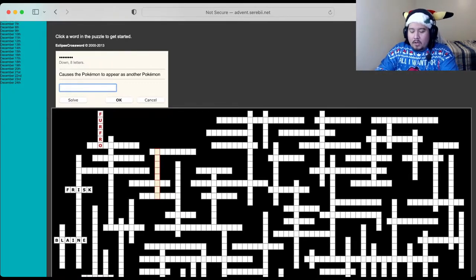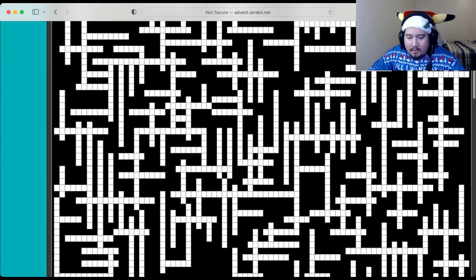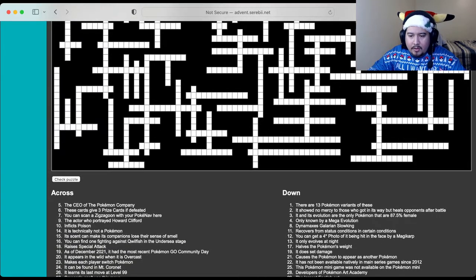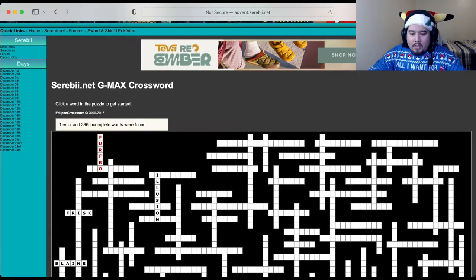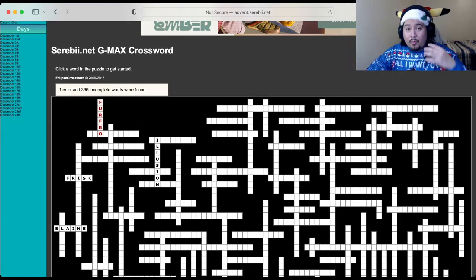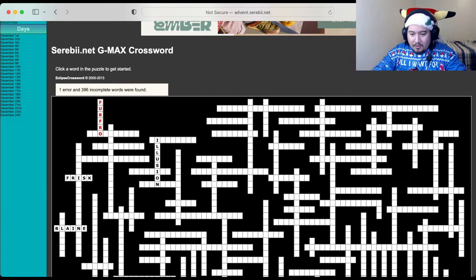Oh! Illusion? I think it's Illusion. I think that's Zorua and Zoroark's signature ability. Yes! Yes! Three out of 400. Now we can do this one.